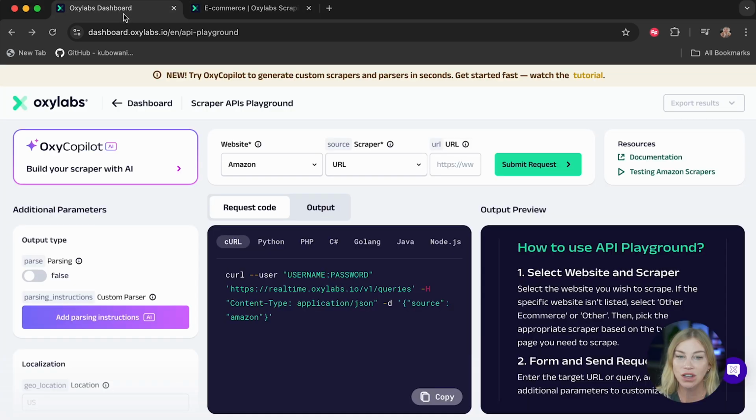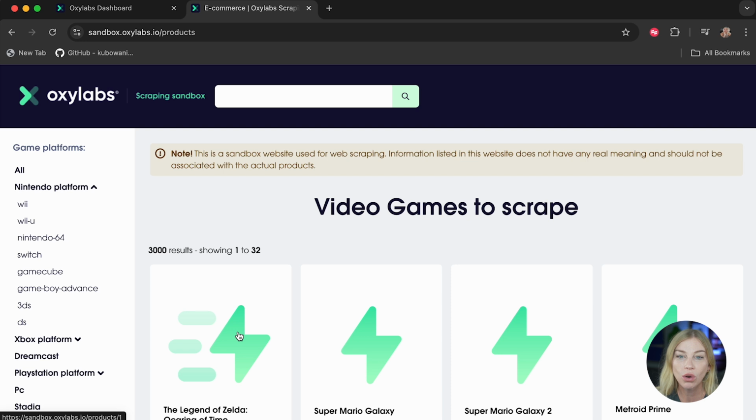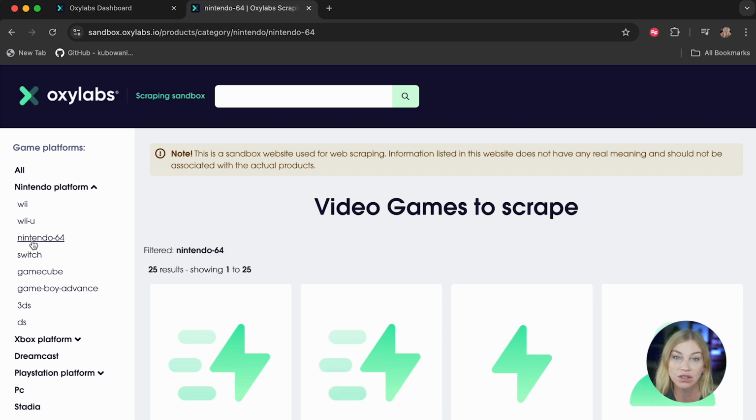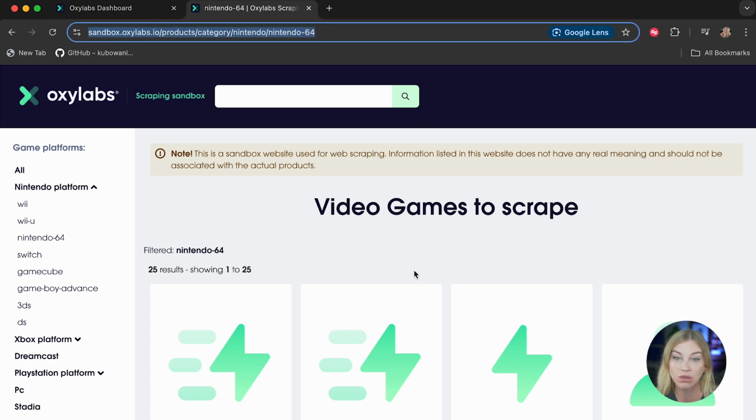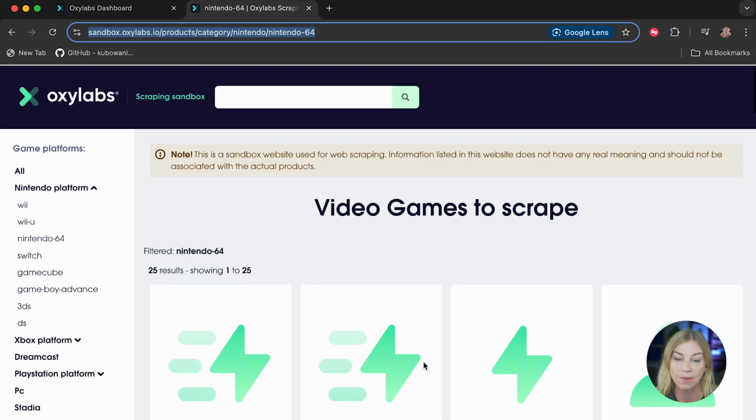So once again, starting fresh, let's go ahead and build our web scraper. I could just put in this whole URL to get all the products here. Or if we want to be more specific, I could just go ahead and click on Nintendo 64. So now you will see the product category is Nintendo, specifically Nintendo 64. And this is essentially all the products that I would like to scrape.